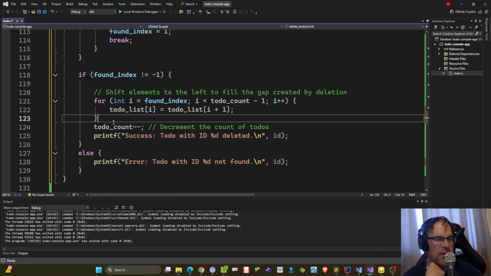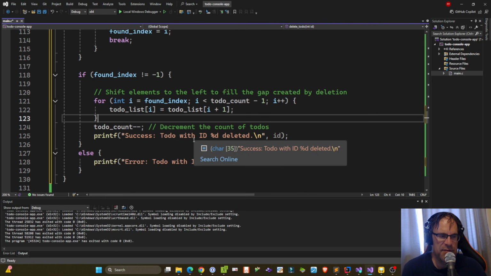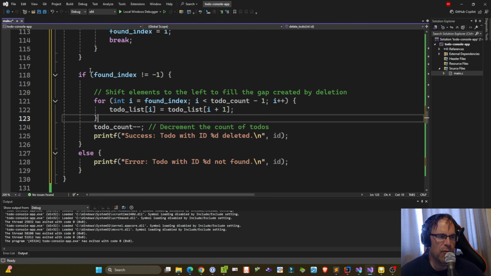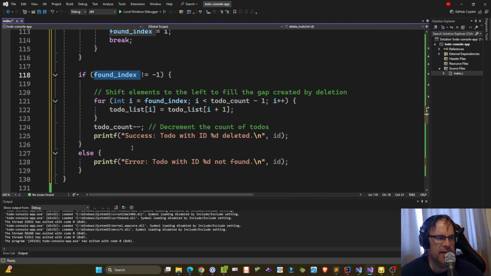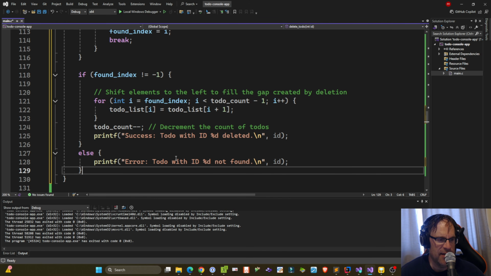Then we need to decrement the to-do count by 1, and that's all we need to do. Then we print a success message that the to-do with the given ID has been deleted. Otherwise, if we don't find the foundIndex, then we just display an error that the to-do with the given ID is not found. So let's try this out.